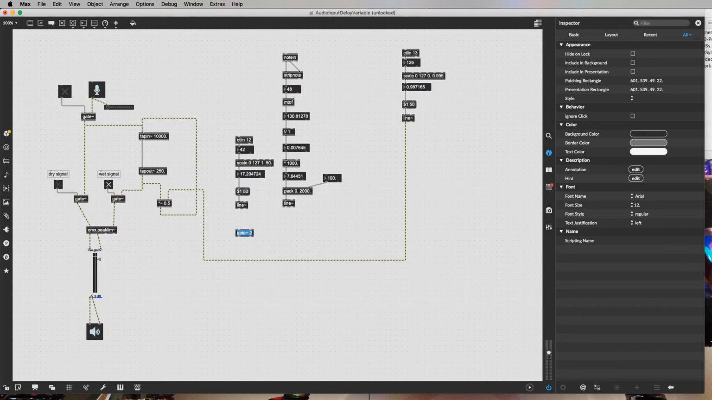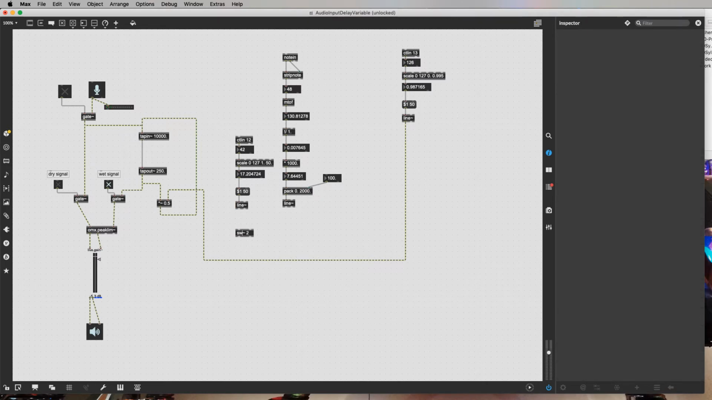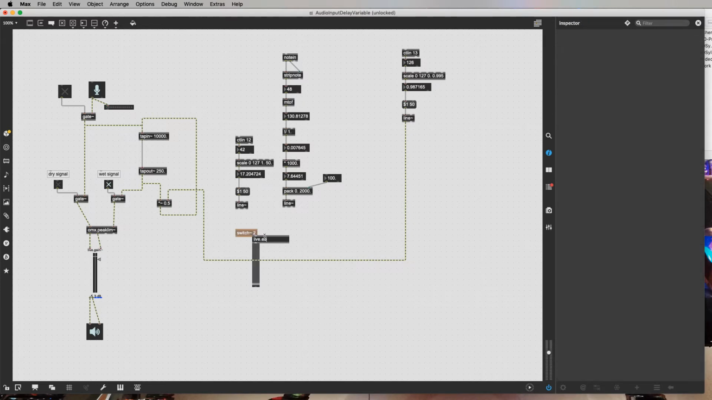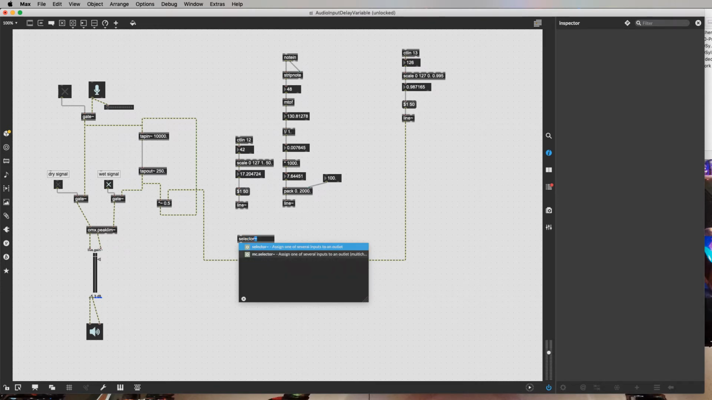Actually, I'm going to go the other way. I'm making a mistake. Switch to, making more mistakes. There we go. So this can take any number of inputs and lets you open and control inputs to send to one output. So I'm going to have two.